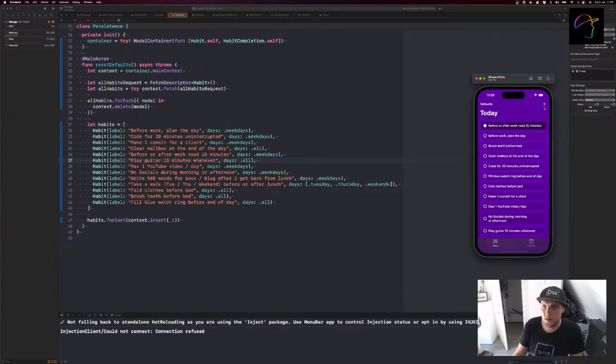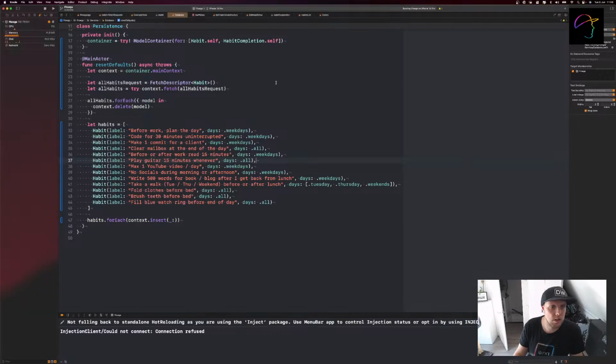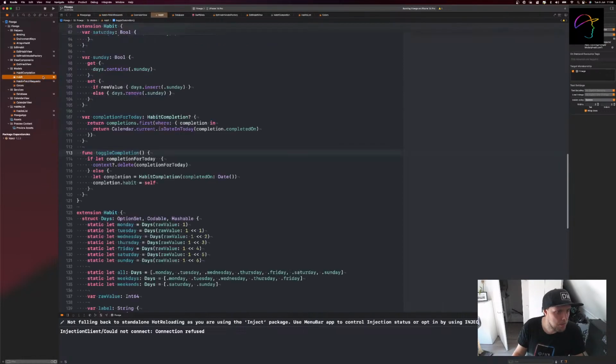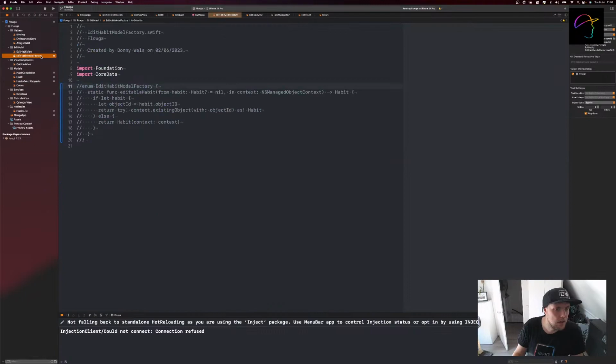Okay, so we have that now. Let's add back this new habit view. And then we've successfully migrated this project already. So that's quite impressive, I must say. I like what they're doing here. Okay, so we don't need this file.